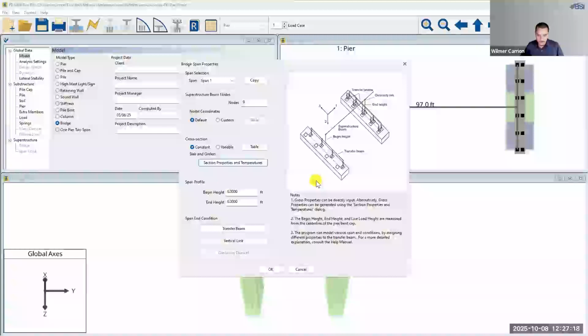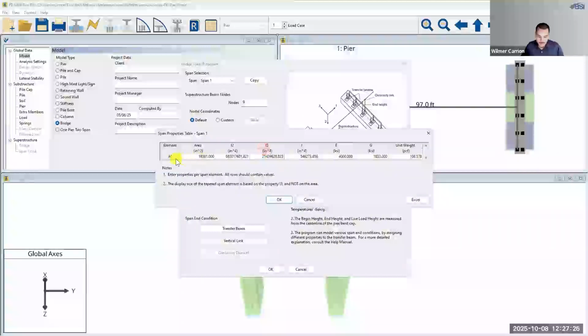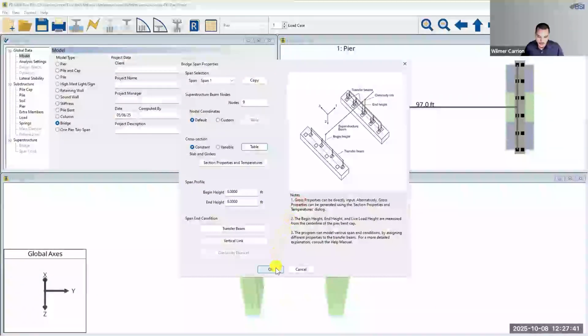And to actually view those properties, we can click on the table button here under the cross-section section of this dialog. And you can see the material and geometric properties for all of our span elements here. So that's really good for quick reference if you need. So we'll press cancel on here and we'll press OK on the bridge span properties dialog.